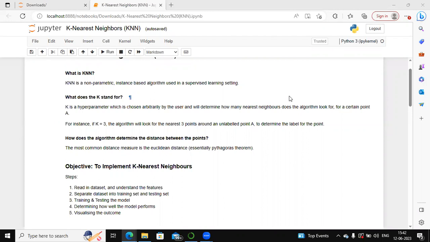In this session, I'm going to teach you about k-nearest neighbors briefly. So what is KNN? KNN is a non-parametric, instance-based algorithm used in a supervised learning setting. So here in k-nearest neighbors, what does k stand for? k is a hyperparameter which is chosen arbitrarily by the user and will determine how many nearest neighbors the algorithm looks for a certain point A.